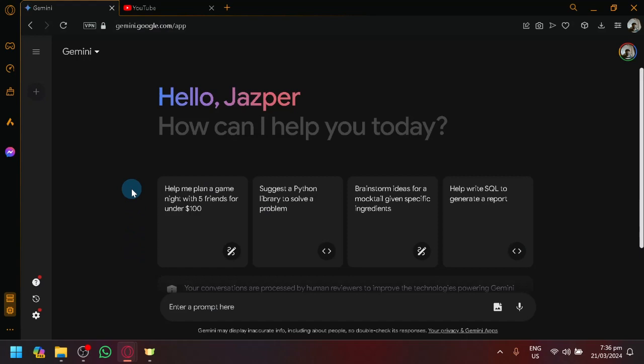In today's video, I'm going to be teaching you how you will be able to generate code by using the image feature, or the upload image feature, of Gemini. So I'm going to be showing you one of the examples on how you will be able to do this.